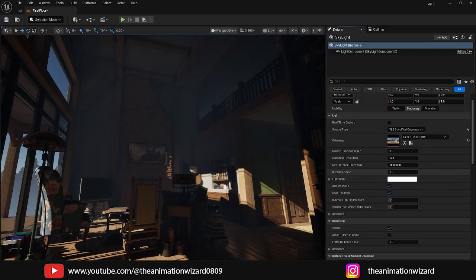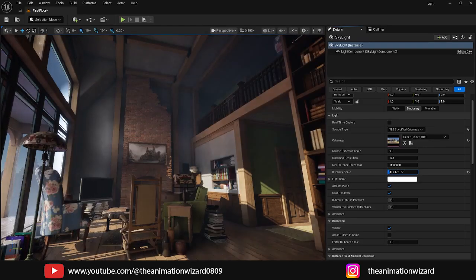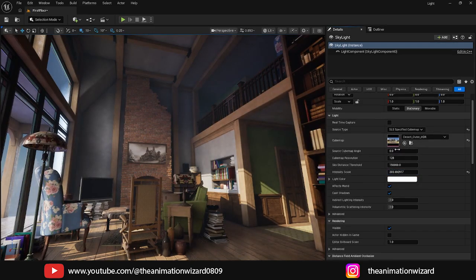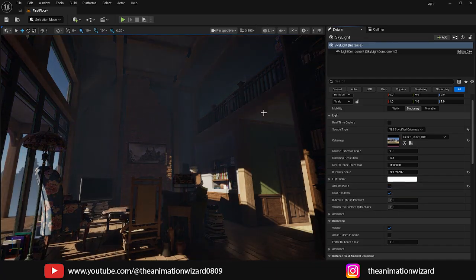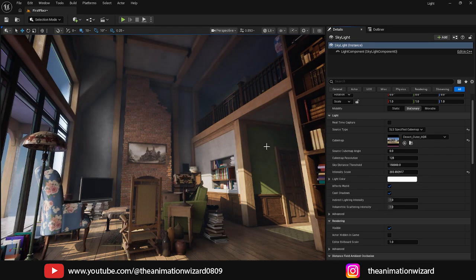So here, intensity scale, you can see this is a simple bounce light. This is the environment bounce light, and it is working with this cube map. If I turn this off, now you can see this is the direction light, and the rest of the area is lit by the skylight. That means the environment light will bounce and it will light this dark area. So I will affect the world, and you can see this. We can control how much intensity I want.